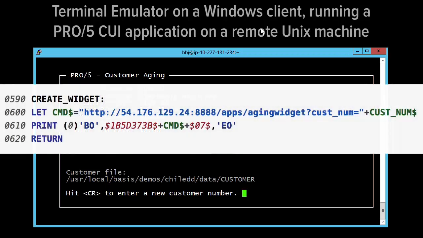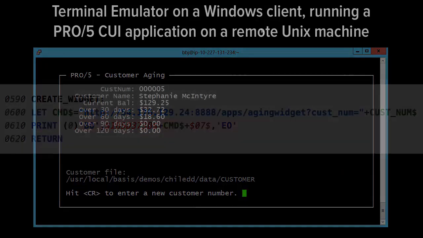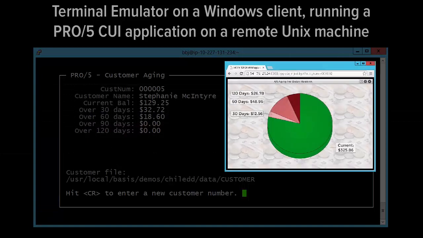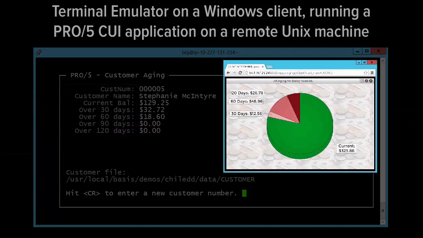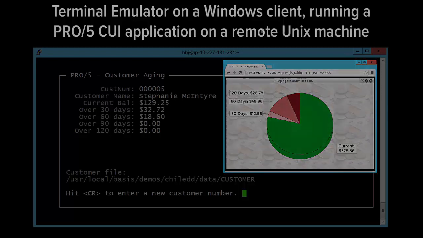The secret lies in having our Pro5 program send an escape sequence that the PuTTY client recognizes and executes as a local system call. This means that our remote Unix Pro5 program can launch a browser on our local Windows machine and set the URL. The browser then runs our buoy app, which can be hosted anywhere on our network, and displays the same aging information in a dashboard pie chart widget.